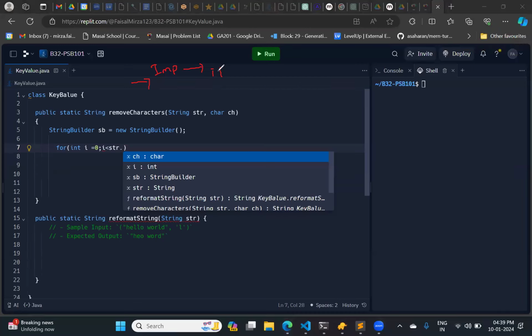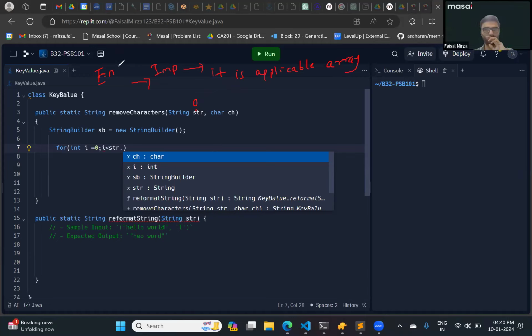It is applicable to only array. Sorry, sir. Yes, sir. It is applicable to only... no, no, it's okay. I know why you got this thought, because you know that string indices are also starting from zero. That's the reason why you might have thought, right? But yes, this enhanced for loop is only applicable for the array. Array can be of any type. It is not like only string. Yes, sir. Okay.